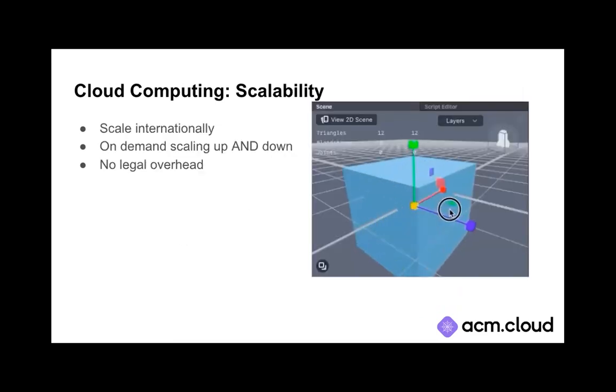In terms of scalability, cloud computing is very advantageous because it allows you to scale instantaneously, more or less, with just a couple clicks of a button, internationally. So you don't even need to worry about any legal concerns that you ordinarily would have to work through yourself and that may take months. And you can scale up and down on demand.